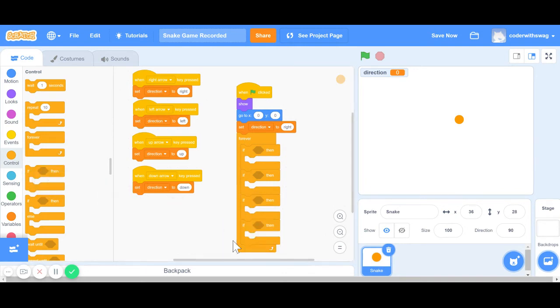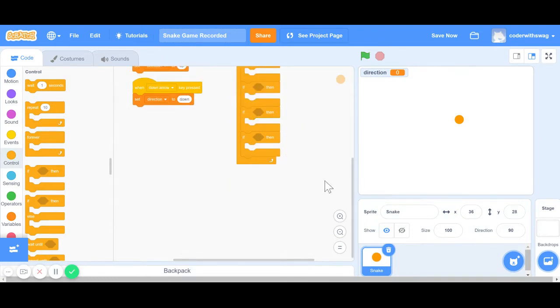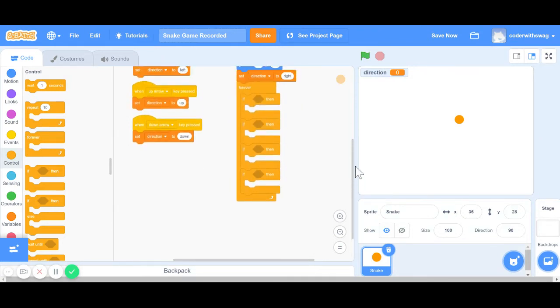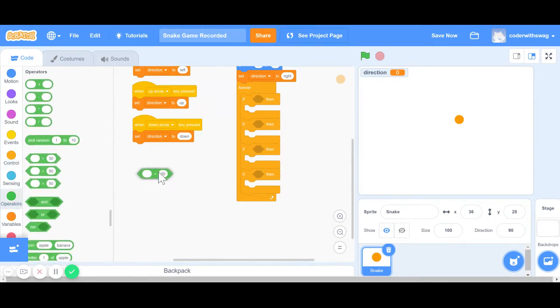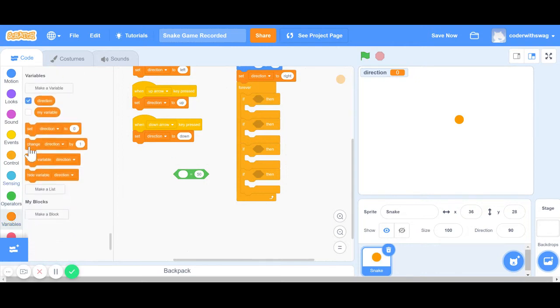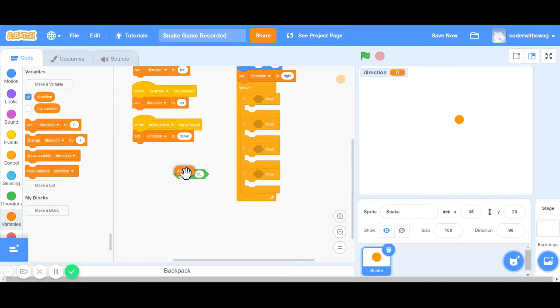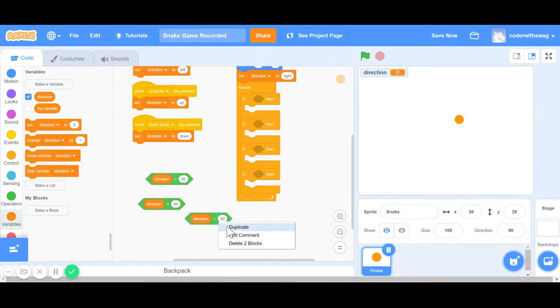Just like that. Okay, now we have to use equal to operators in order to create the condition inside our if statement. So I'm going to go to the equal to operator, and actually I'm just going to make one, duplicate it 4 times, and put them all into the if blocks. So in order to check my direction, I have to use a circle block from the variables, and I'm going to duplicate this 3 times so that I have 4 blocks to put inside the if statements.